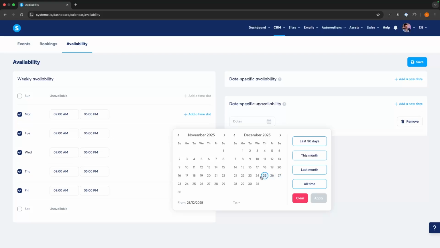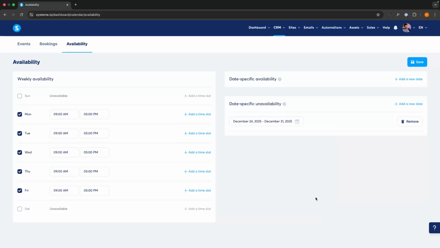We can click into this and let's say let's go Christmas Eve all the way through to the New Year. We can click on apply. And now nobody will be able to book calls between these dates.